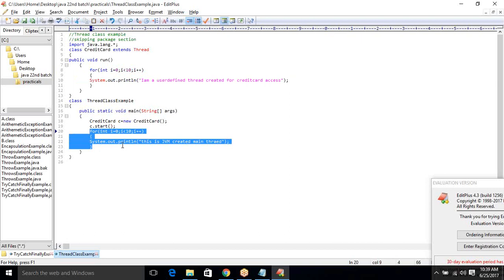But I don't want it like that. Java is a multi-threaded programming language, so this and this both have to be executed parallelly. Am I right or not? That means you are going to get mixed output. This thread and this thread both are going to execute parallelly. You can't expect this and this to execute one after another, as Java is a multi-threaded programming language. So we'll show you practically, then you're going to get a good idea.